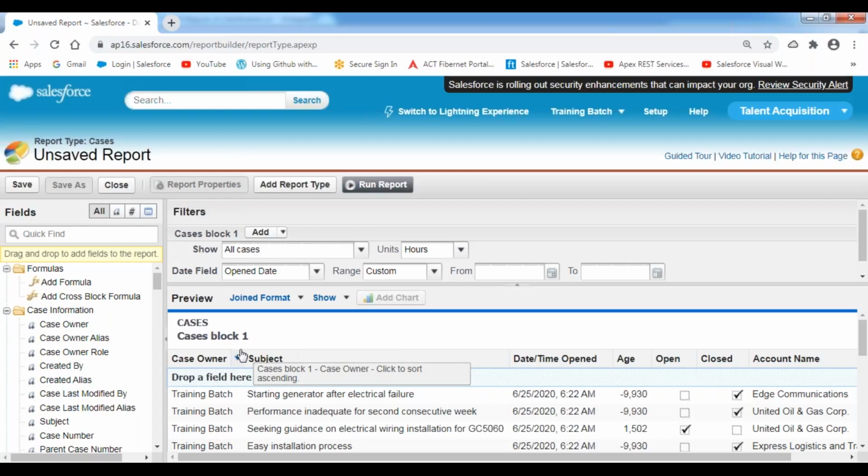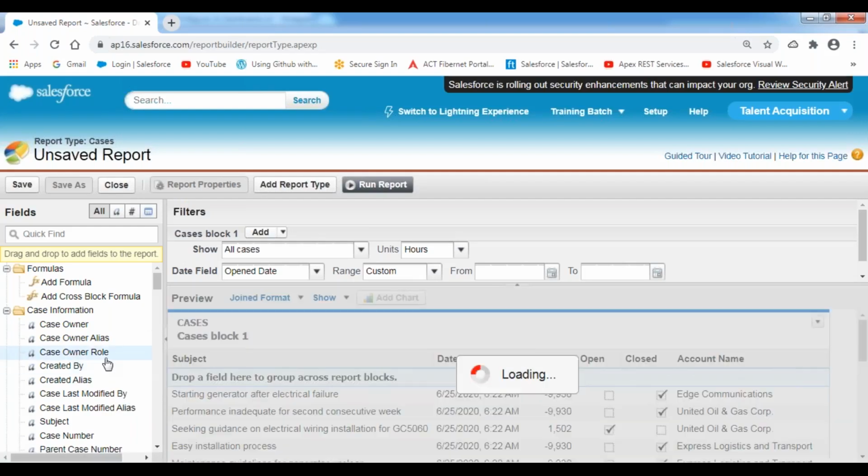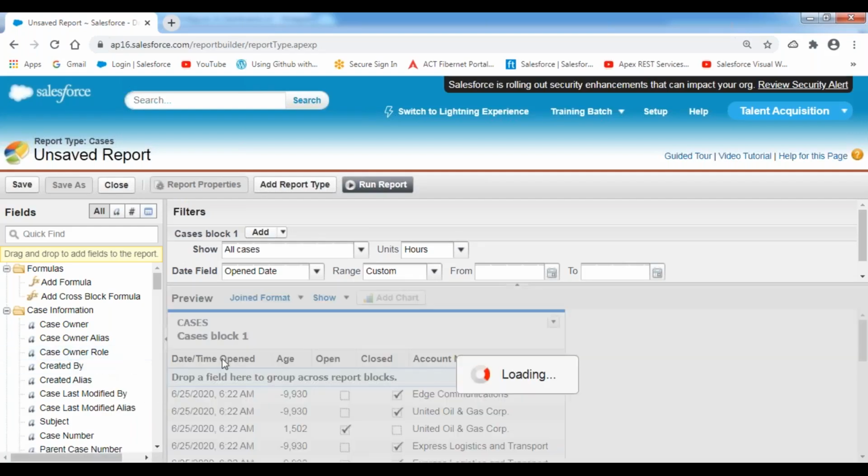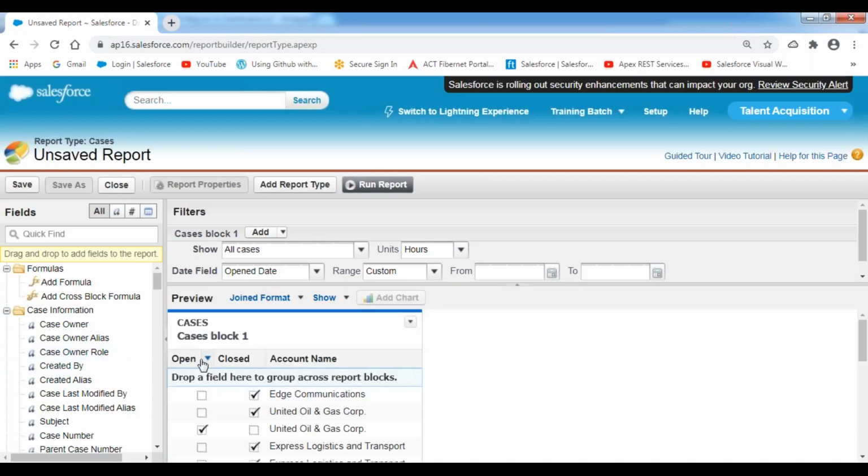Now, here I don't want to display all these columns. It is showing case owner, case subject, case date, time opened, age of the case, open or not, closed or not, account name. All these things I don't want. I want to show some different columns over here. I'm removing all these columns.